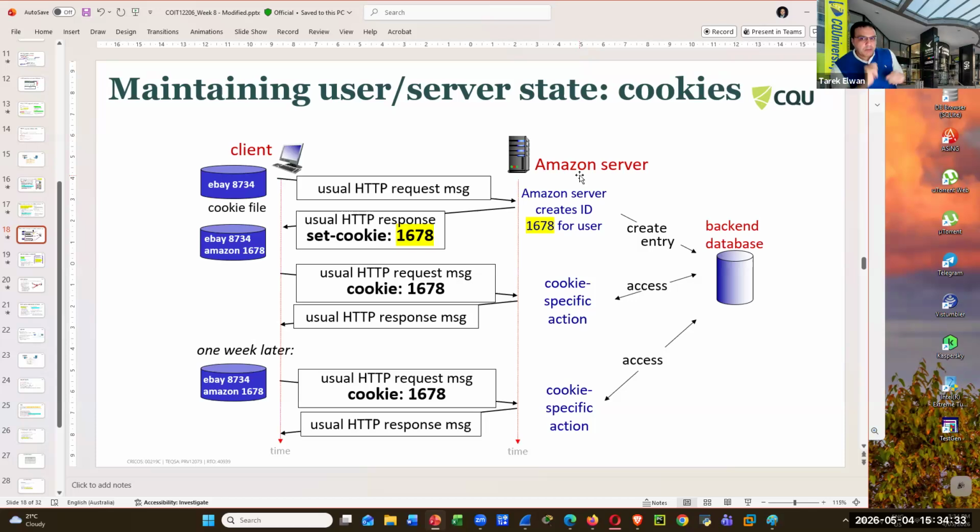But there are different types of cookies. Some cookies you can get rid of, and some are persistent, which stay on your hard drive. Anyway, the client tries to visit the Amazon server. The server will create a unique ID, let's say the number is 1678, a small tiny file, sent to the browser. It stays in the browser or in the computer or device itself, and it identifies you.